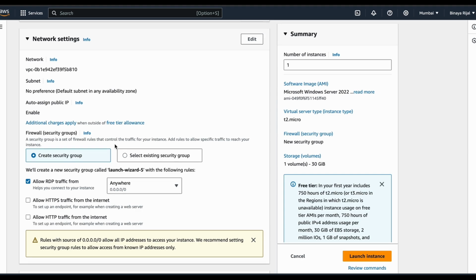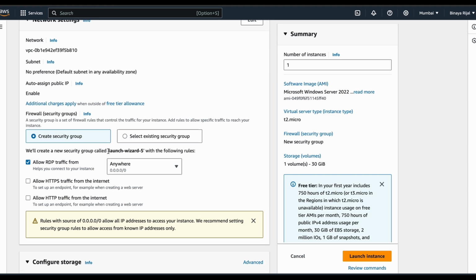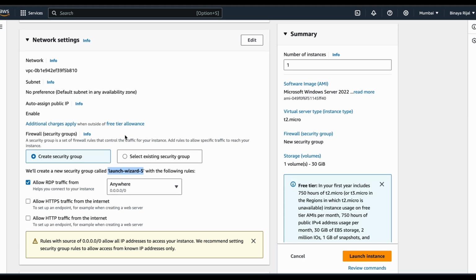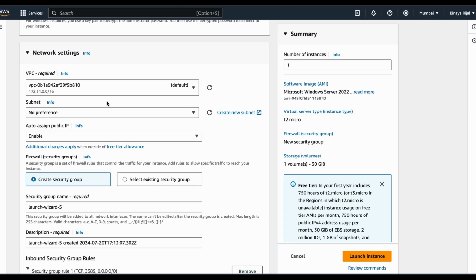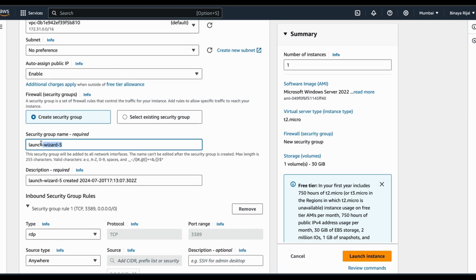If we create a security group directly, then the security group will be named launch-wizard-5, but we don't want to have a random name like this. That is why we will just edit here and give a name to our security group. So I will just name it Windows Server Firewall. Okay, so description: used to control the inbound and outbound traffic for Windows Server.